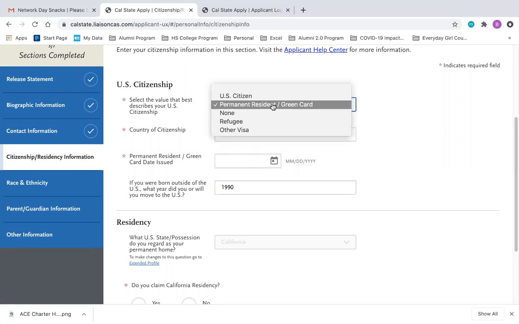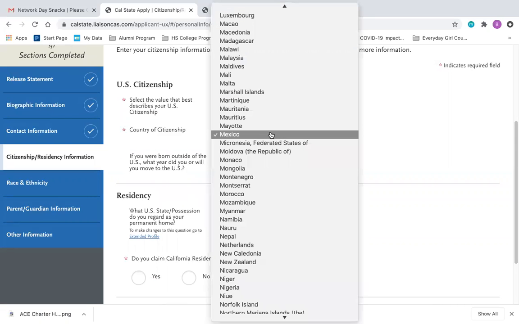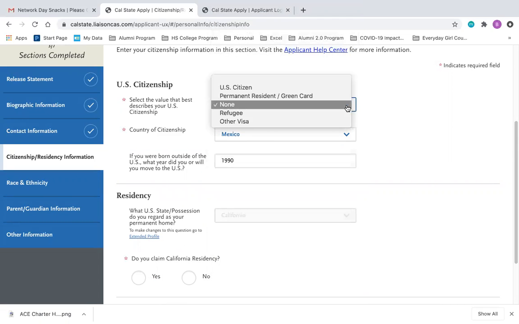The other option that you have is if you're undocumented, okay, you're going to put none, okay? This is for students who are undocumented. Again, you're going to put none, okay? This is also for DACA recipients, okay? You're going to put none.